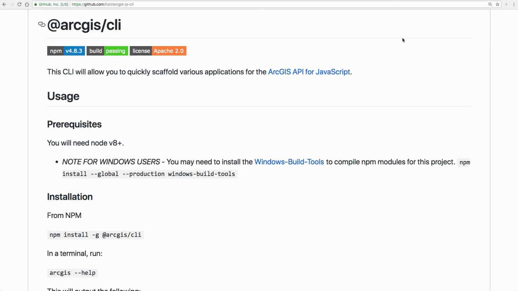So as you can see, the ArcGIS CLI is a fantastic tool that you can use to start building your custom ArcGIS API for JavaScript applications today.